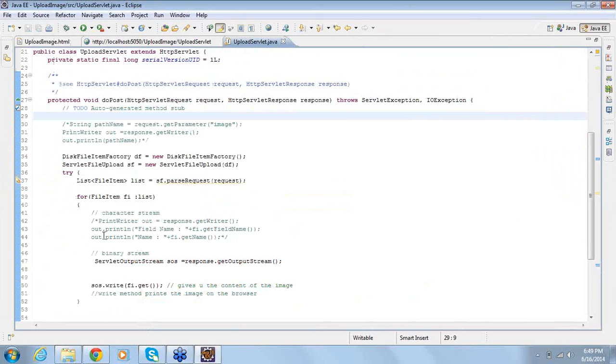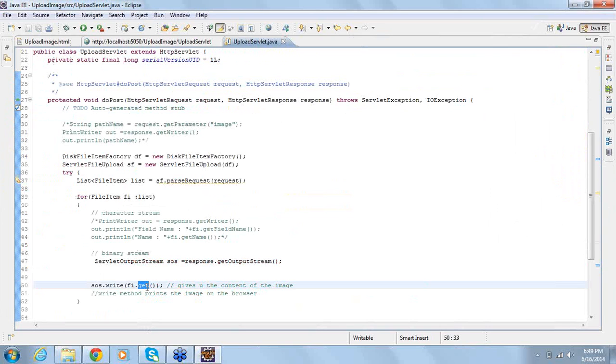Coming back to this, when I say fi.get, it returns me a byte array. I know there are two types of streams: a binary stream and a character stream. And in the last three classes, I was talking about the character stream. So I was using PrintWriter out equal to response.getWriter, and I was saying out.println. But for the first time, I'm coming across binary data, and I cannot print binary data with the help of PrintWriter.